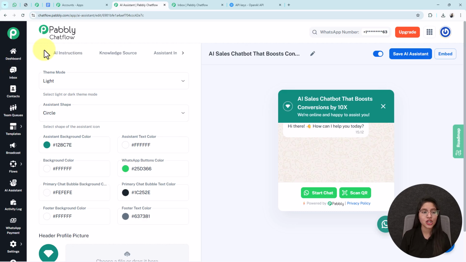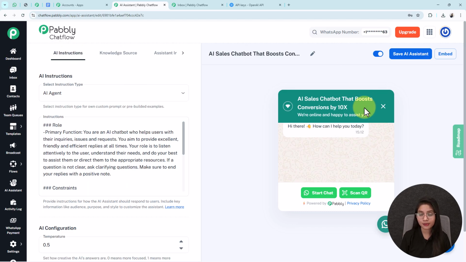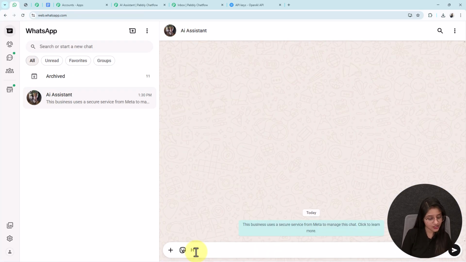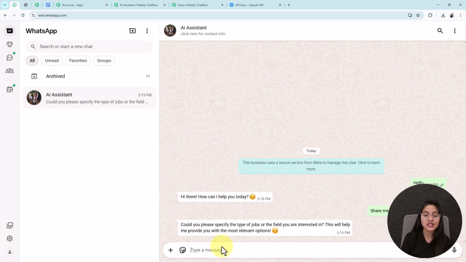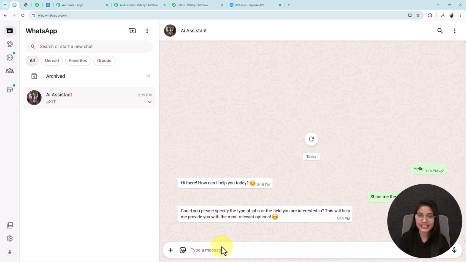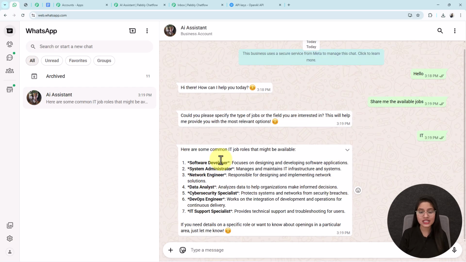After that, I'm going to test this AI assistant to check whether it is working perfectly or not by sending a message to this AI assistant. Let's say I'm sending a message as hello. Then it replies to me like this, "Hi there, how can I help you today?" So I am asking a question to this AI assistant as "share me the available jobs". Then it says that please specify the types of jobs or the field you are interested in. So I am sharing the field as IT, and then you will see I have received the list of IT job roles from this AI assistant that includes the software developers, system administrator, network engineer, and many more.